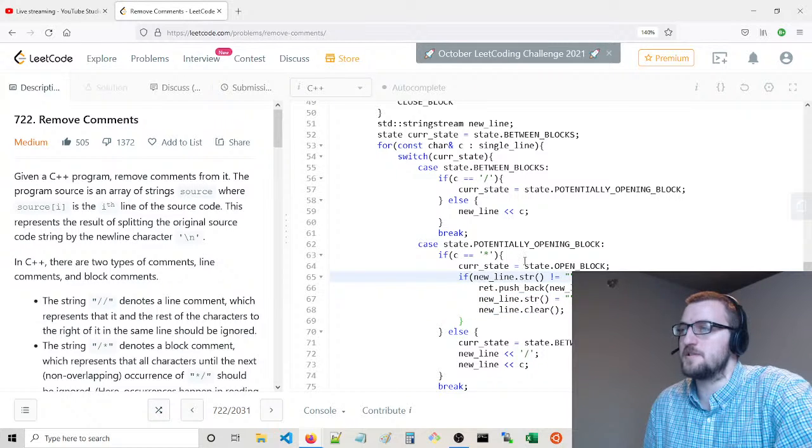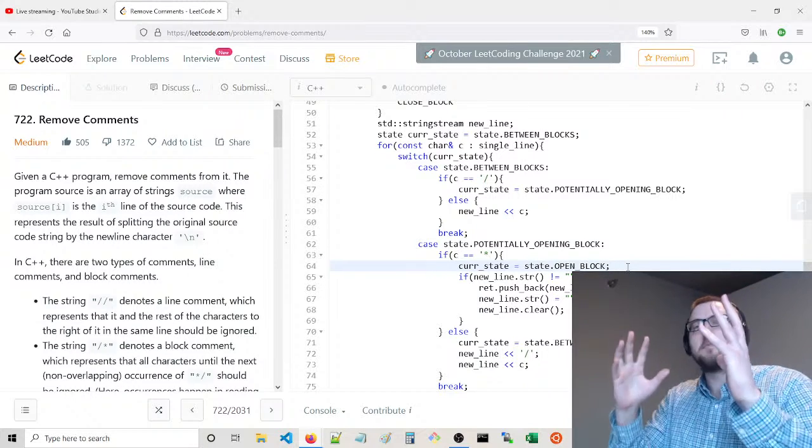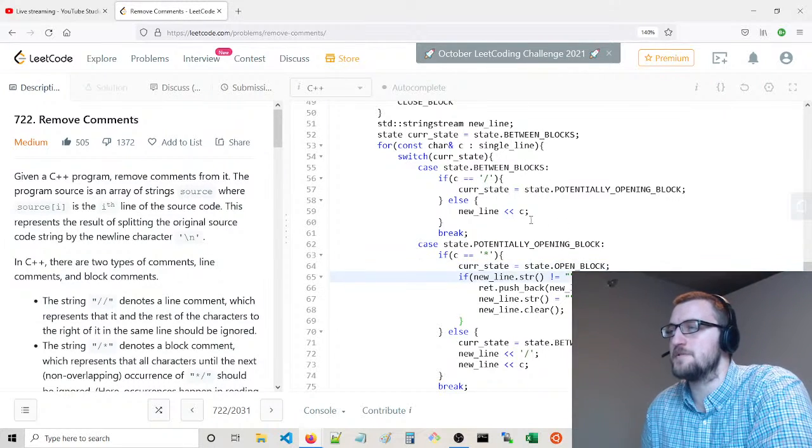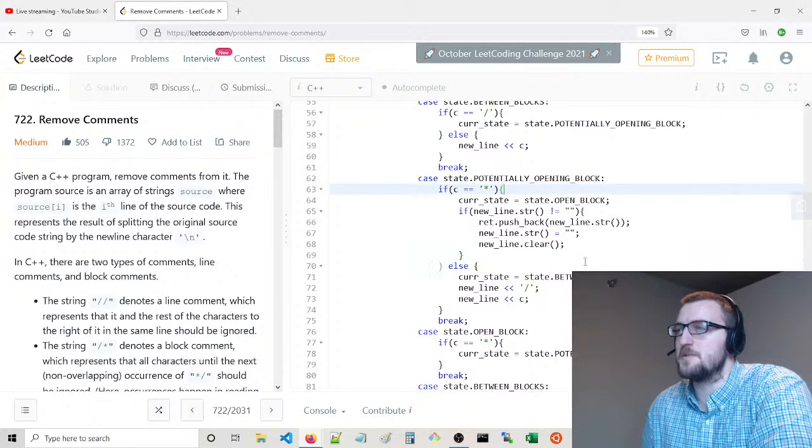So if we open a new block, we're going to take anything that's to the left, anything that we've accumulated, and add that to our source code, and add a new line character as well. If it's empty, then it doesn't matter. Then we just skip that altogether. But if it's not empty, then we want to append that.